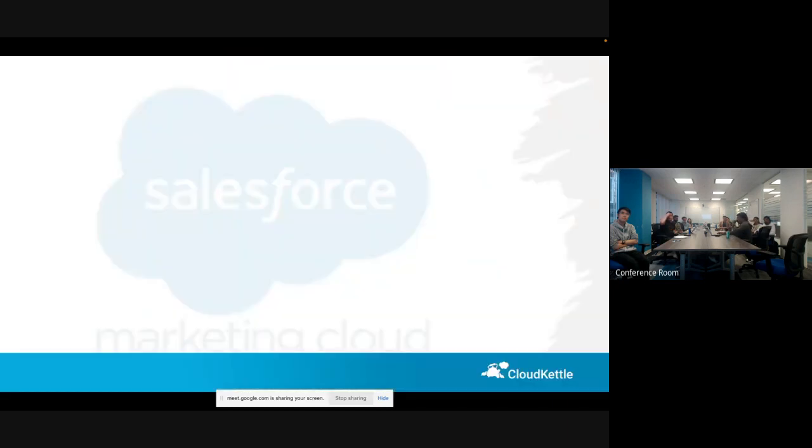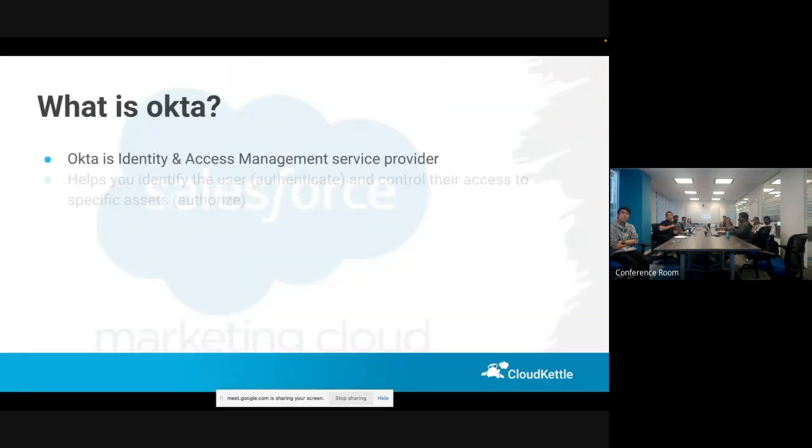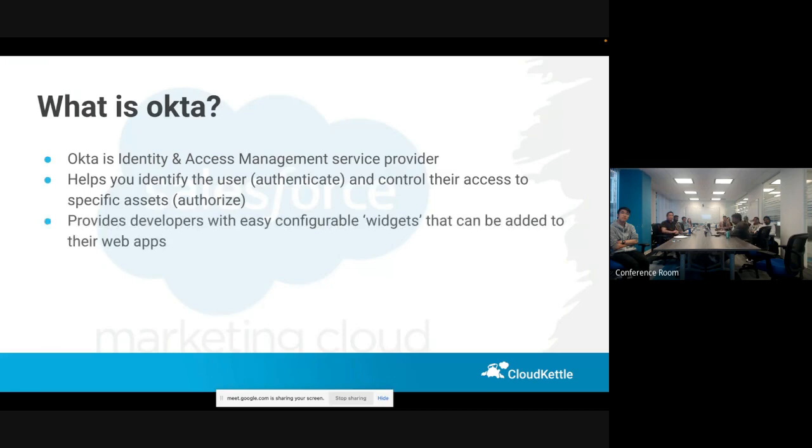Now, before going to the actual implementation, what is Okta? It's for identity access management. It's an identity access management service provider. There are two concepts, right? One is authenticating, to identify the user, to say that, hey, are you the person who you say you are? And then authorizing is to control your access. Okay, I know that you're this person, but then you asked me for this dashboard, but do you actually have access to the dashboard? So that's authorization.